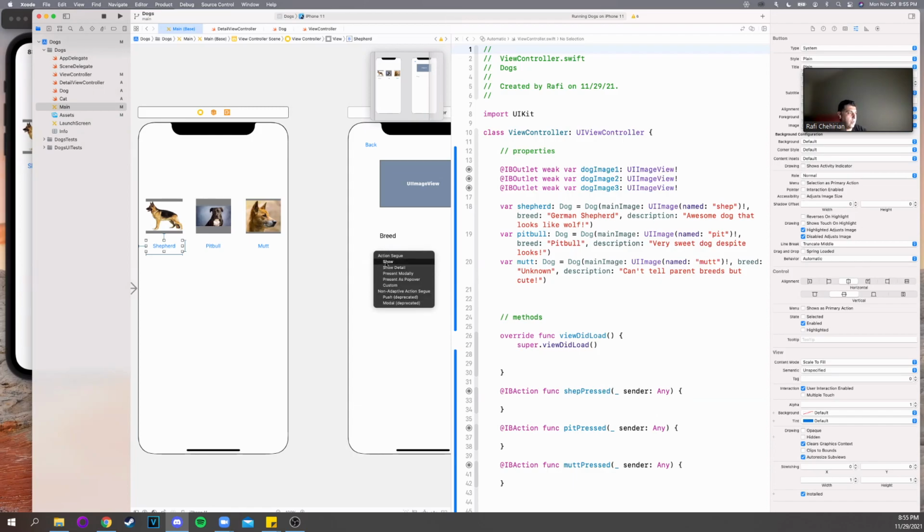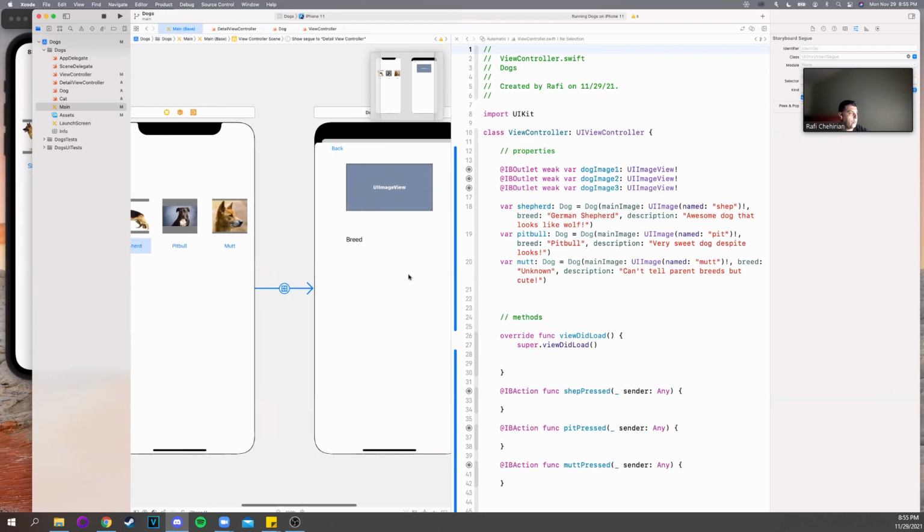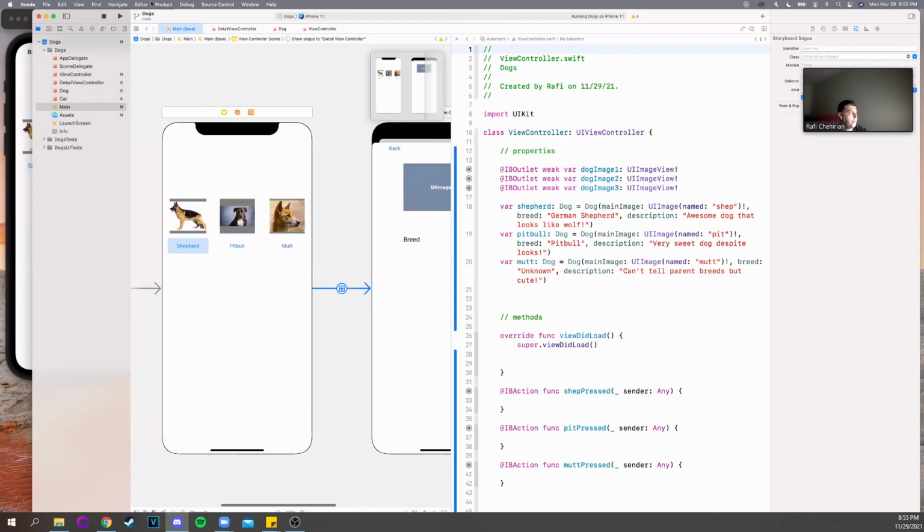The simplest segue is a show segue. These are all different segue types. I'm just going to use show, and then notice you now have this segue that's connected to this button. And when I press this button now, I should go to this view controller. That's basically what it's telling me. So let's see if that works.